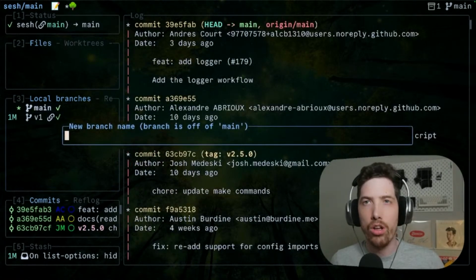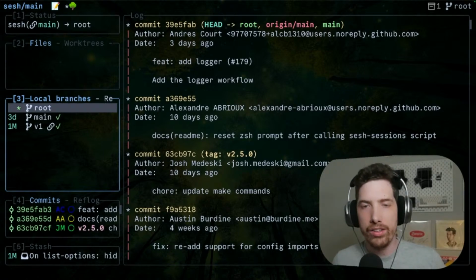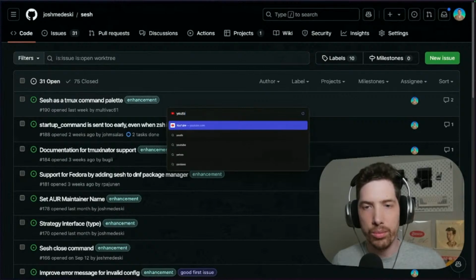And we're going to call this sesh. We're going to call this root. I'm thinking I might call this root, but let's put on a little music today. I'm feeling a little music would be fun.